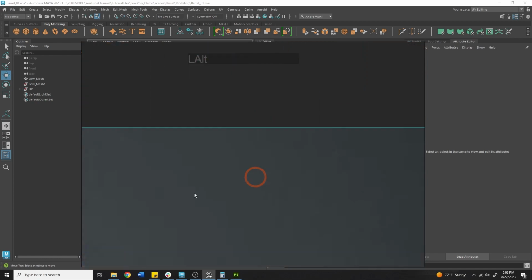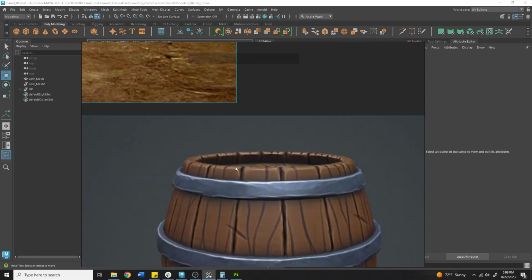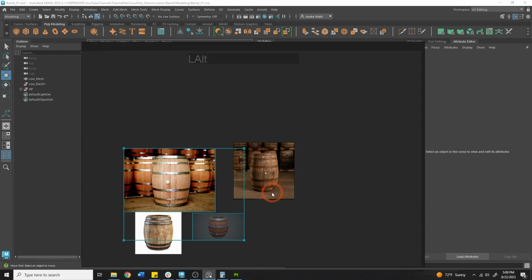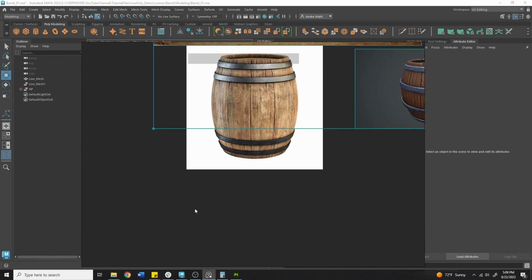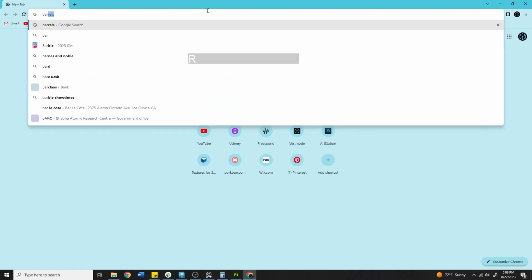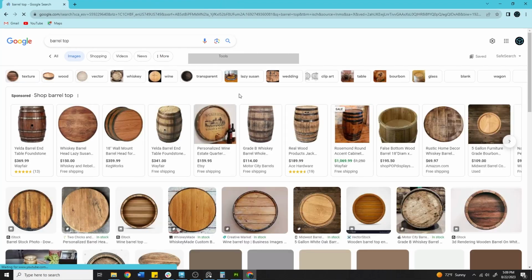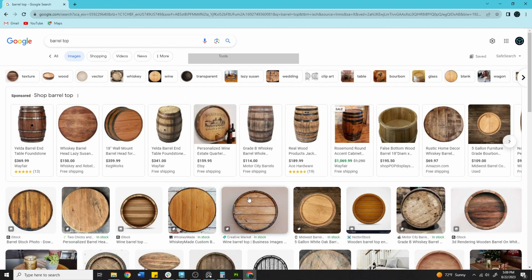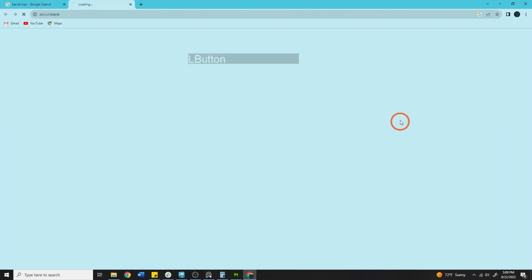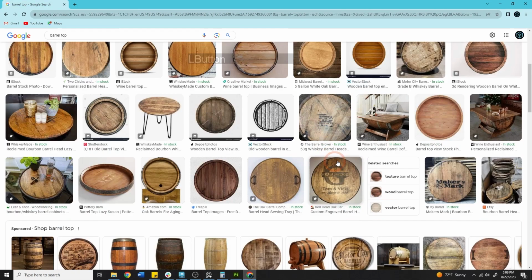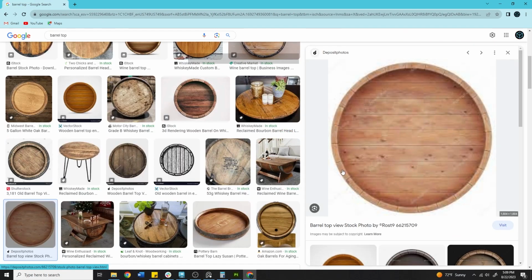You'll see in this case, they continued the wood grain across there. And if we take a look at the top of a real barrel, we might have to find a reference for that. So we could look up something like barrel top. We could decide how we want to approach it in terms of our stylization and go from there. Let's try and find an image. So something like this. And you can see it has a bit of wood grain to it.